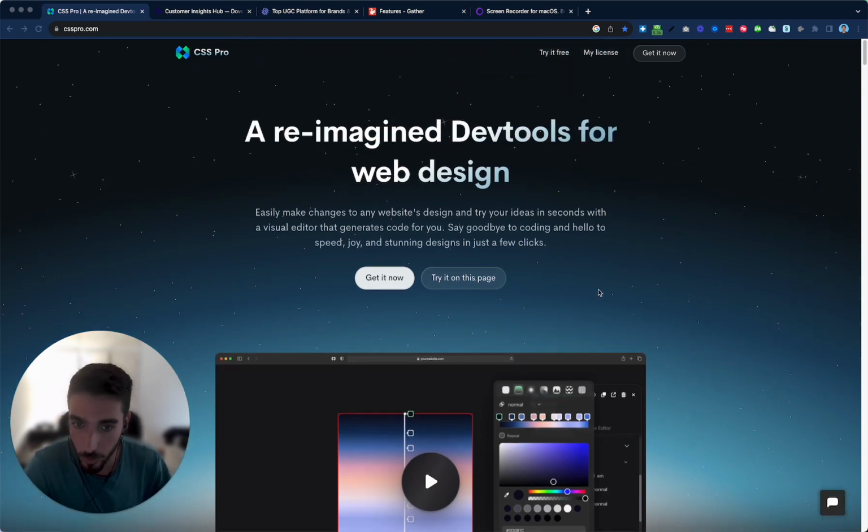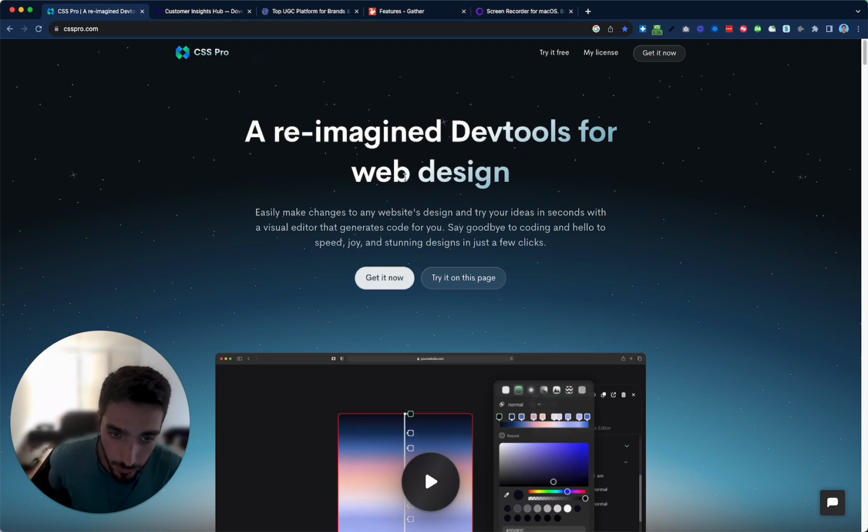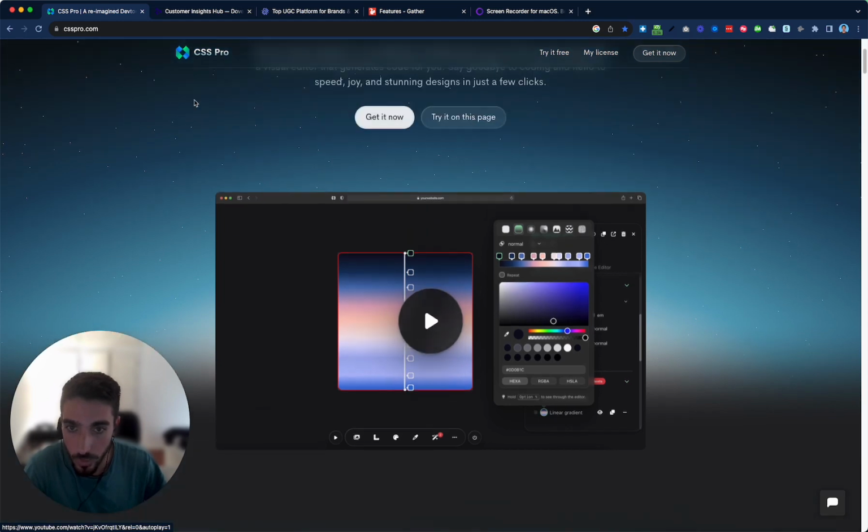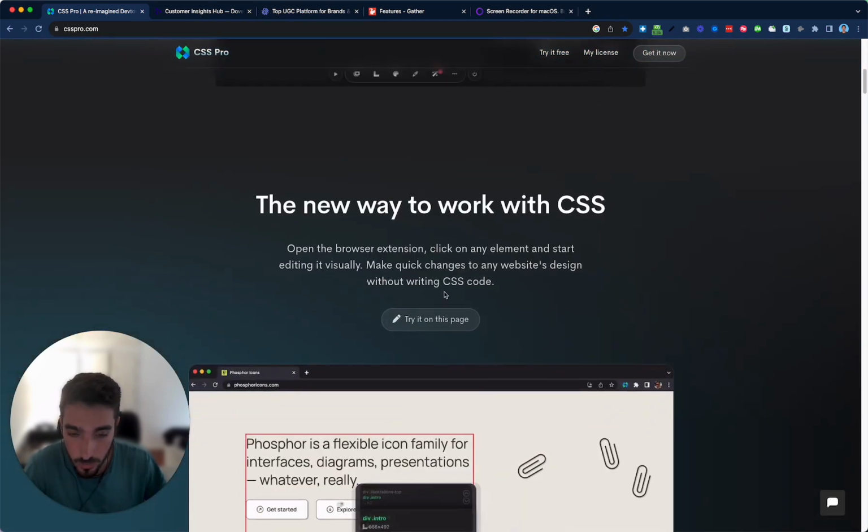I think the page is pretty good. It's very visual. The hero is not that great, where they just say a reimagined dev tools for web design. That doesn't mean anything, right? And they also have this video, which is around 2 minutes long, for a tool that you can show in like a 10-second GIF or something. And that's it, right?